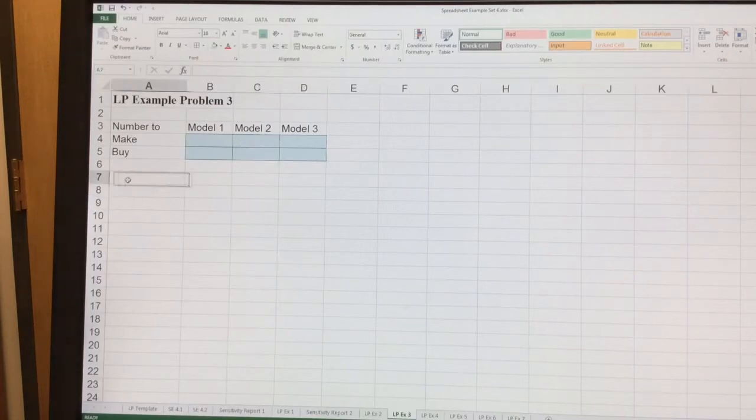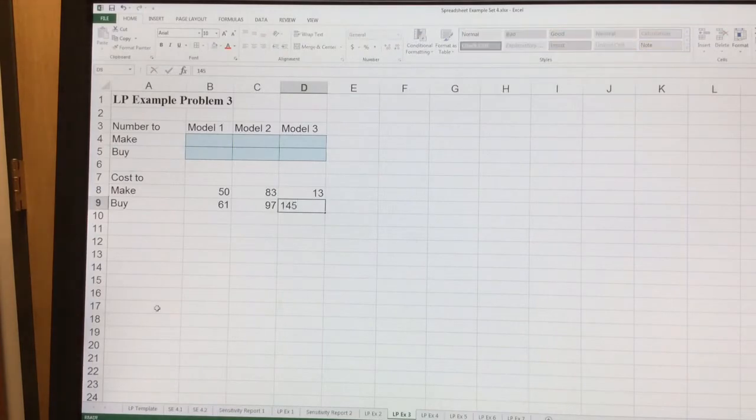We're also provided the information of cost to make, and this comes from our objective function, the cost to make or buy. This column is for model 1. To make model 1 is 50, to buy it is 61. To make model 2 is 83, to buy it's 97. Then 130 and 145.